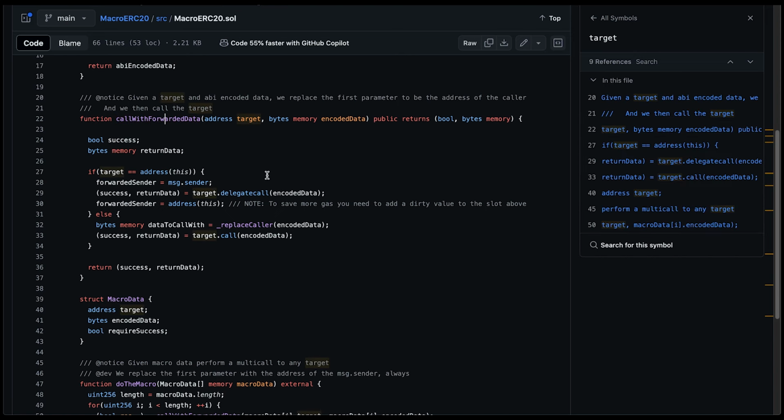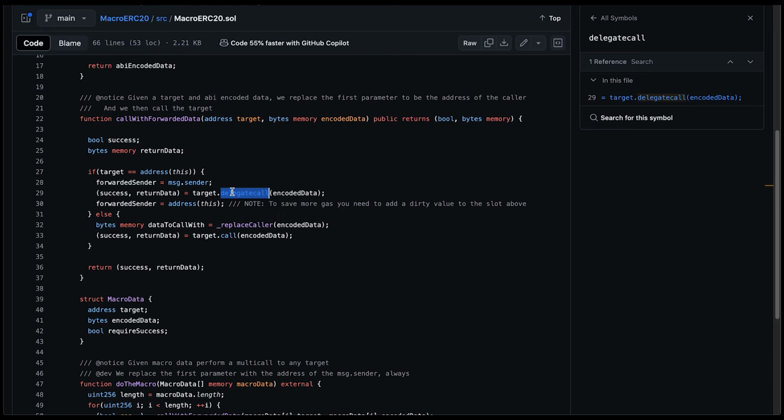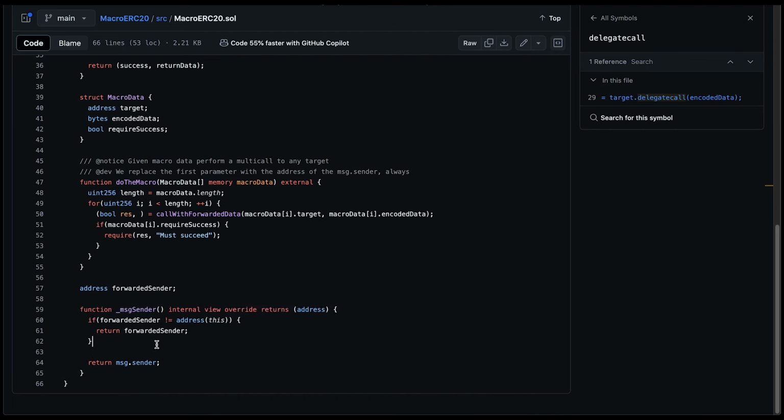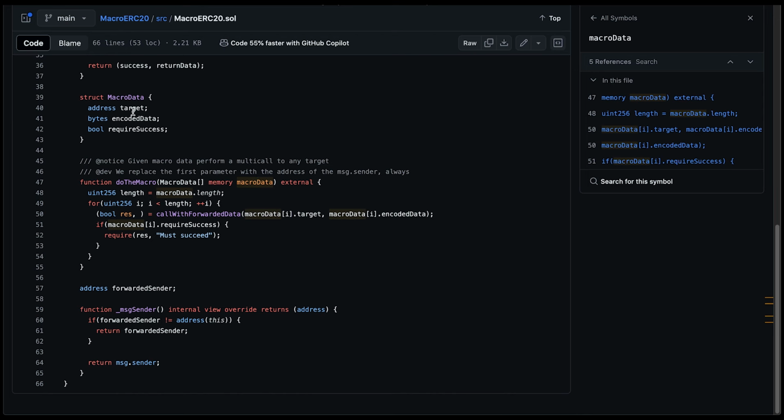And once you write something like this, where if you call yourself, you're going to delegatecall, and you're going to set this forwarded sender, which uses this overridden msg.sender to remind itself who the msg.sender was, which is basically a way to multi-call a transfer and approve, etc. So now you can do multiple transfers by just calling the token or approve. And then you also add this doMacroCall, which basically allows you to specify a target, some data, and whether you want to check for success.